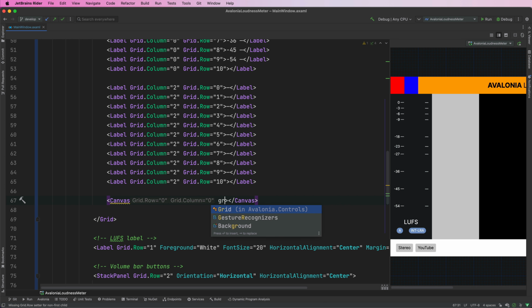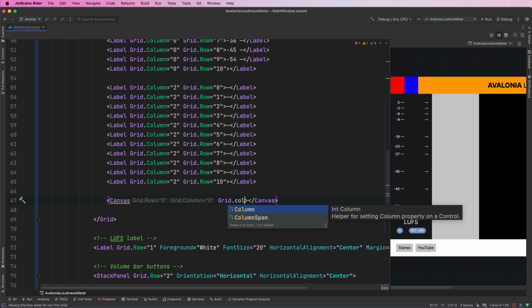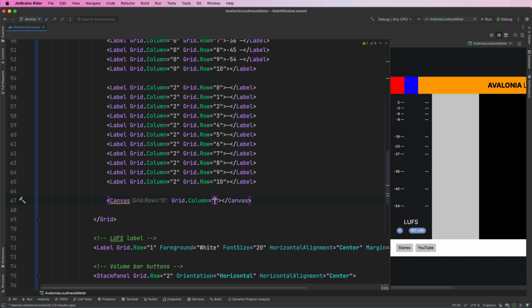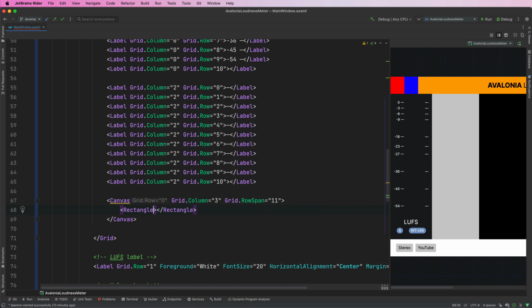This one's the end one, which will be grid dot column 0, 1, 2, 3. So this is the one with the arrow in. And grid dot row wants to be, it's in every row. So this one's a row span. Yep, row span of 11. And I guess rectangle fill equals red, just to see something.